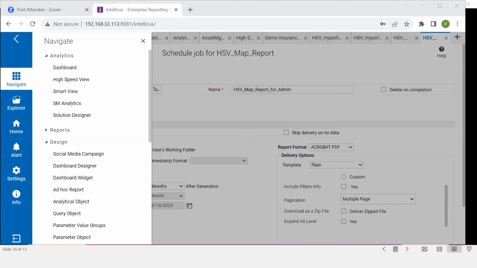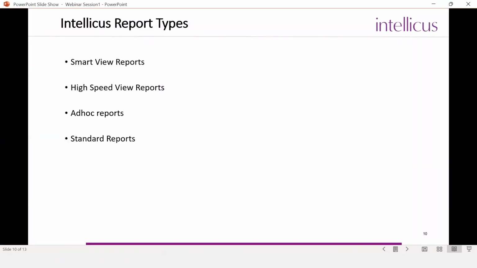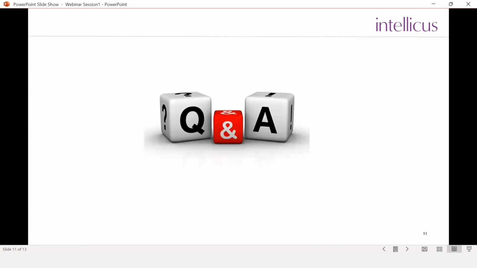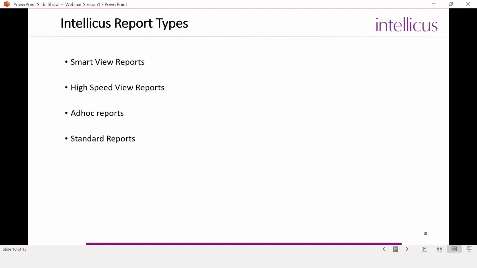Now let me go back to the presentation. So I think we are done from our side. I have given you the walkthrough of SmartView reports, high-speed view reports, ad hoc reports, and standard reports. Also how to create the query object, parameter object, connections, and different reporting technologies of Intellicus.